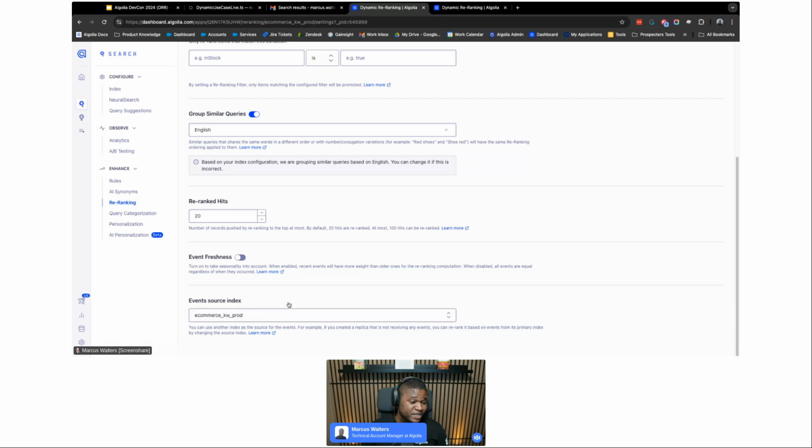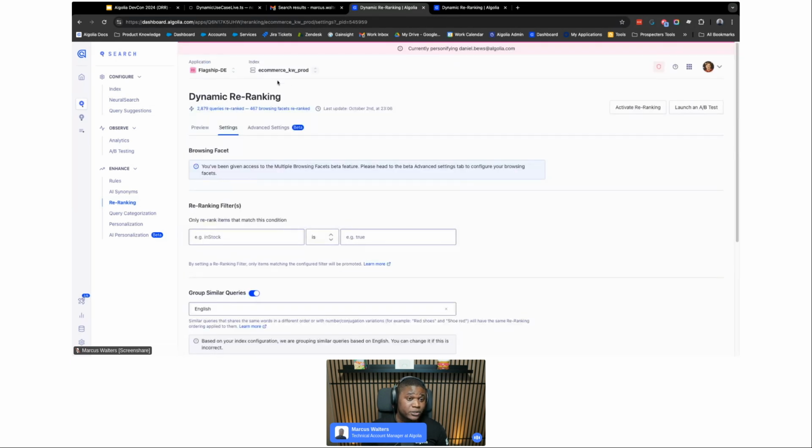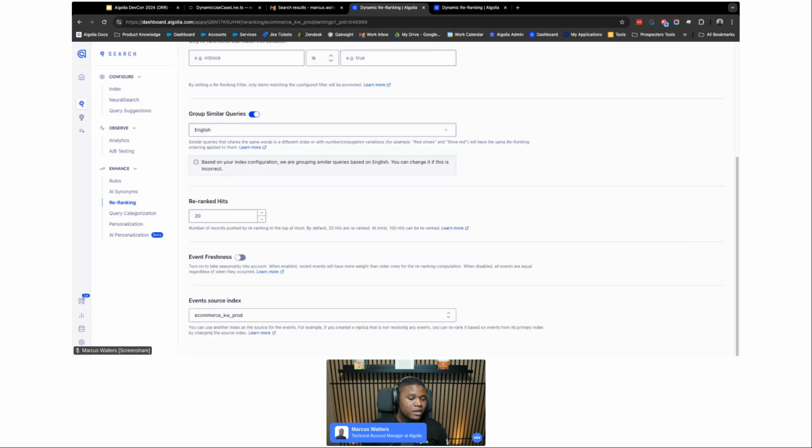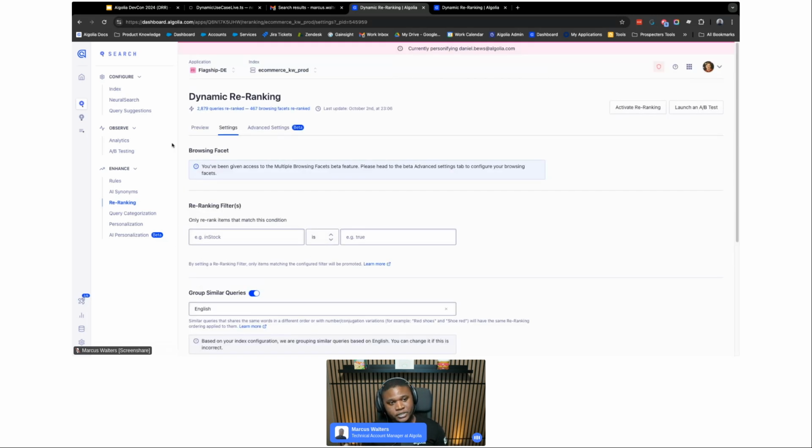And then lastly, the event source index. So again, the key thing here is we need events to power dynamic ranking. And it's possible that a particular index that you're using may not necessarily have events. Maybe it's a replica index for sorting or whatnot. You can choose an event source, and then that can pass its events into this index to then power the feature. So this is a really good way to test out, for example, dynamic ranking in a lower environment, which may not get any traffic, if you know you have events coming in from your production or higher level environments, to test out the feature and then eventually put it through into your production application.